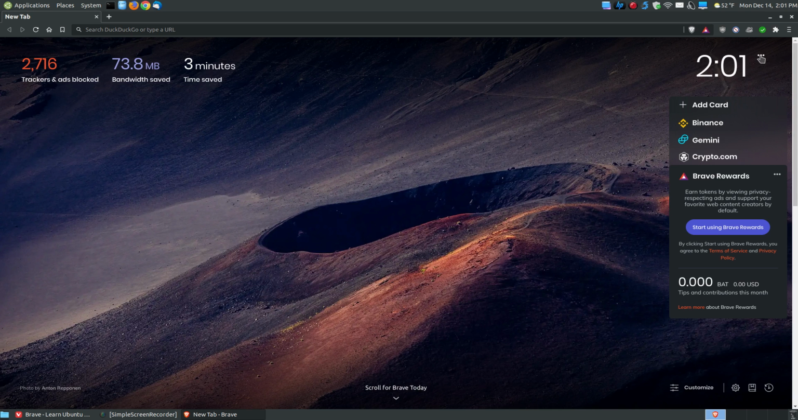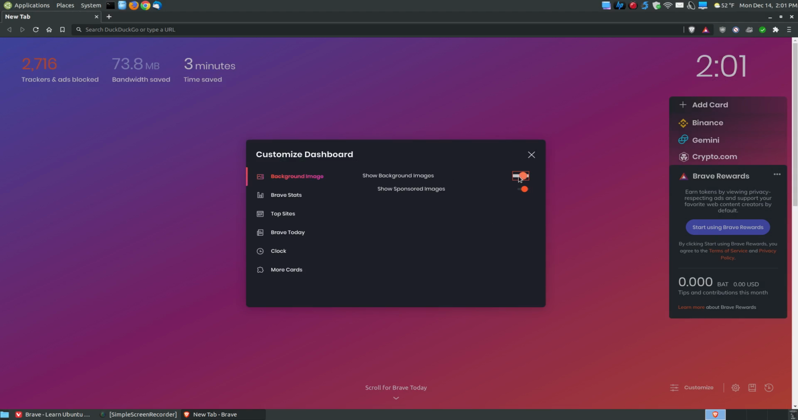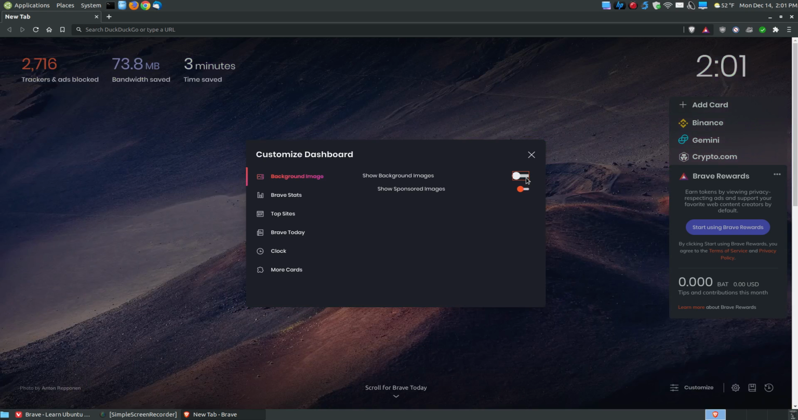The same thing applies for your clock and each of the cards that you see here. You can hide each of those, or you can learn more about those. And that's by using the customize link at the lower right hand corner of the browser. So if I click customize, notice it says show background images. I could turn that off, and there's no longer an image in the background, or I can enable that, and you can say show sponsored images.